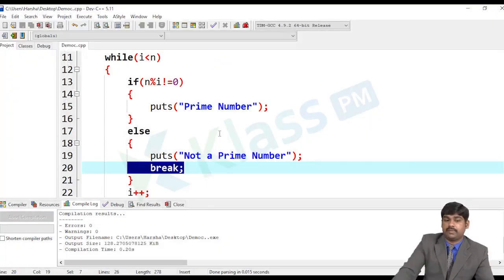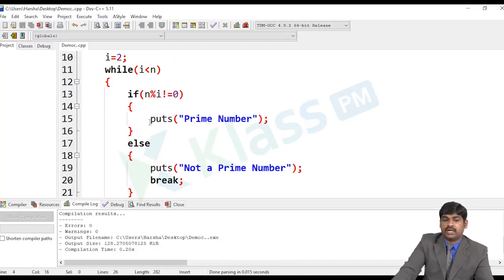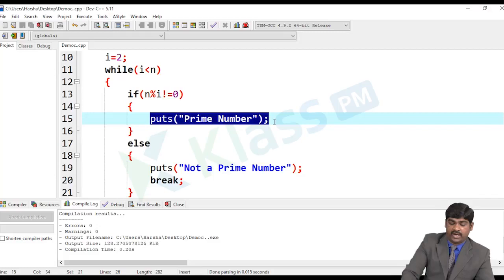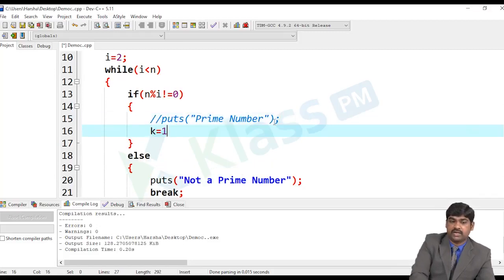So in that case, what is happening? Either it should be displaying prime number or it should be displaying not a prime. So for that, let me take a variable called k, which is initialized with 0 by default. Now instead of displaying the prime number for 5 times, I'll just comment this particular code. I'll say k is equal to 1.